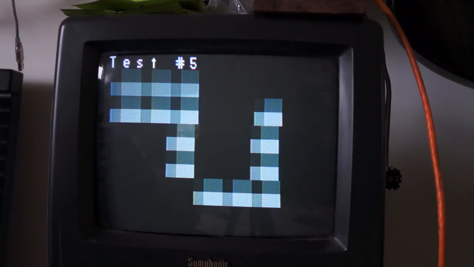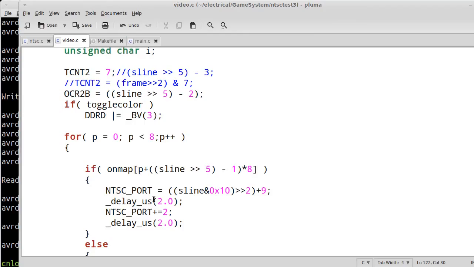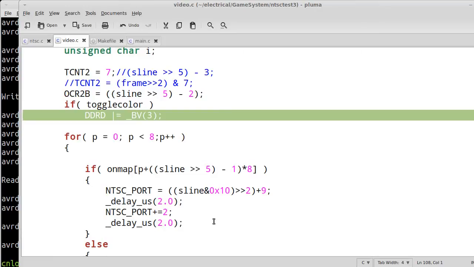Maybe we have to toggle it. Nope, toggling the color is not... Oh, there it is. Okay. Wow, that's really, really ugly. Like, uniquely, terribly ugly. Maybe we should only enable the color if the cell is on.